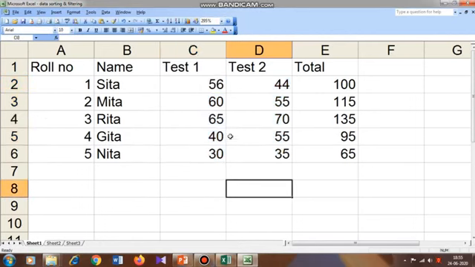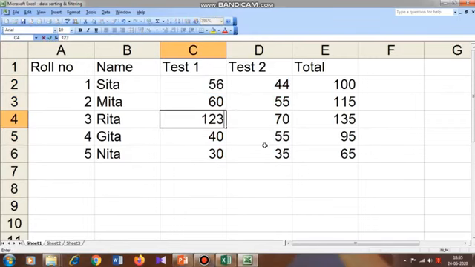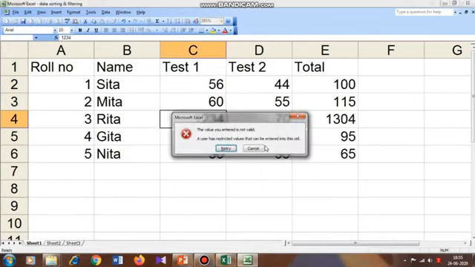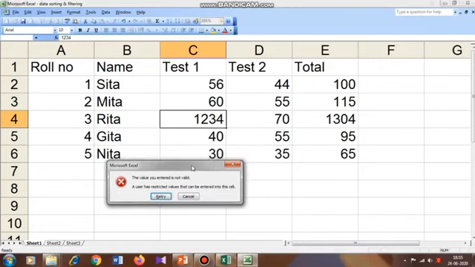Now I try to make a wrong entry in any of the cells. Just see, I type 1, 2, 3, 4. What happened? It didn't allow me to type that, and it gave an error message. The message is: the value you entered is not valid. A user has restricted values that can be entered into this cell. So you get 2 options, retry and cancel.